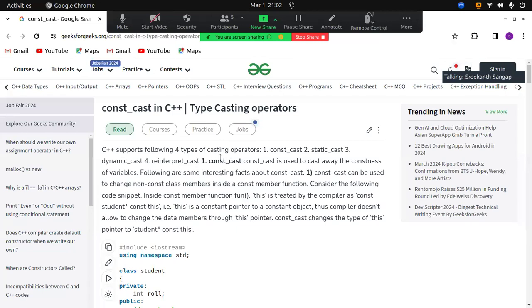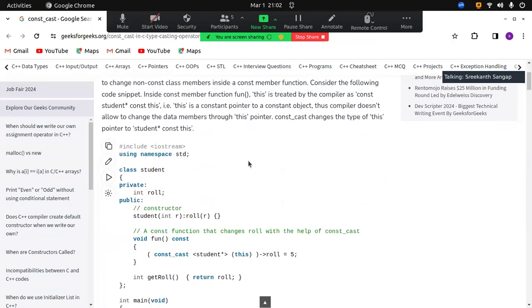So what does C++ provide? What is it that the const keyword provides that C does not? We'll see this in this class.